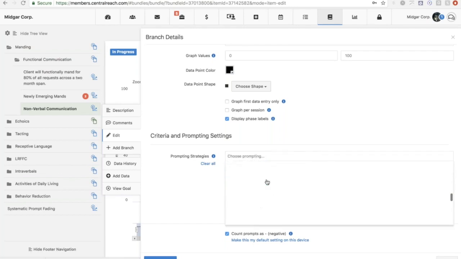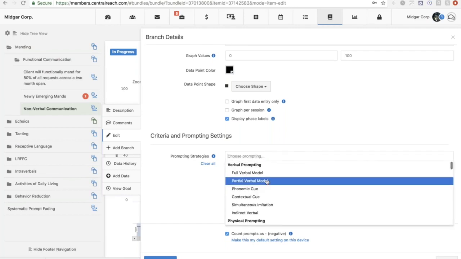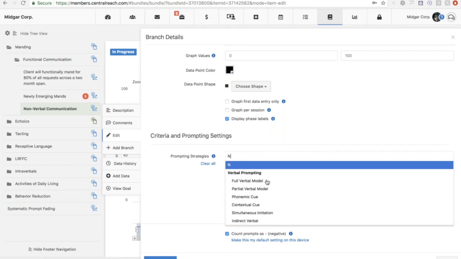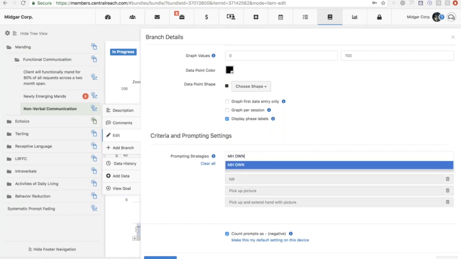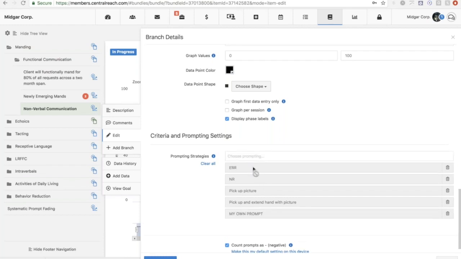So that's how you add in other prompts that aren't listed. This drop-down menu isn't every single prompt. You can type in my own prompt, and then just click on it and your prompts are right there. So that's how you add in the custom ones. You don't need to choose any prompts from the drop-down menu if you don't want to.